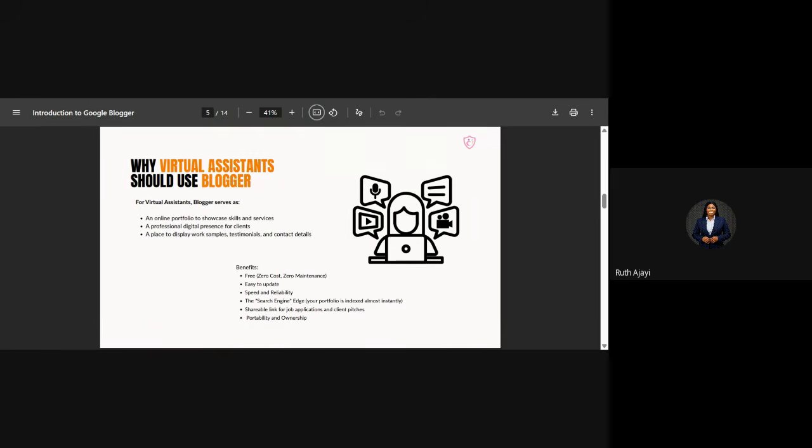Now, next one is the search engine edge. Don't forget that this Google Blogger is run on Google server. Okay, and I've told you earlier in the previous classes that anything that has to do with Google, they relate and interact with each other. Okay, for example, Google Docs, Google Sheets, Google Drive, they all work together. That's the same thing with this.